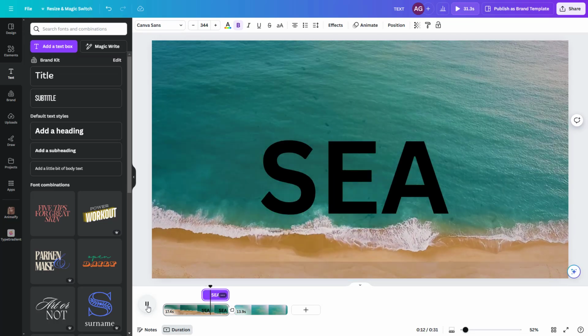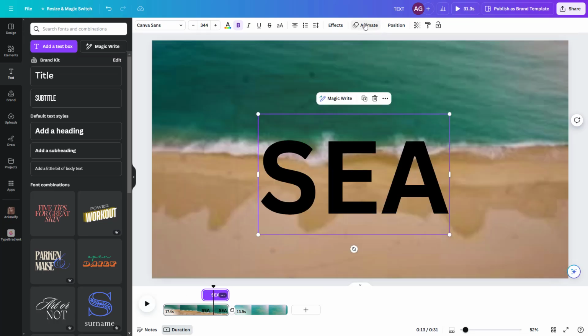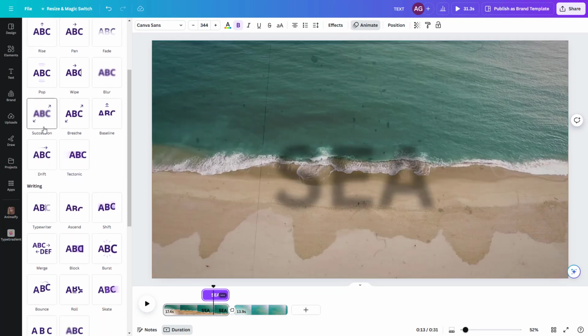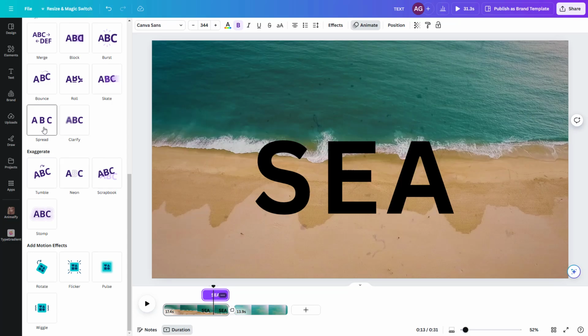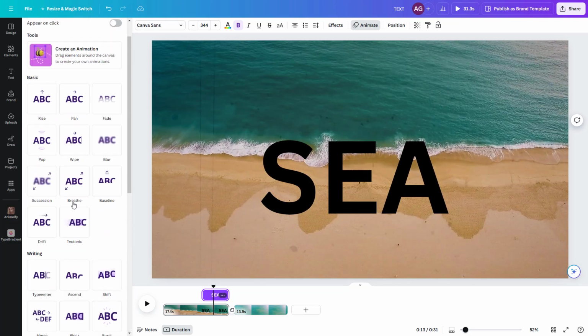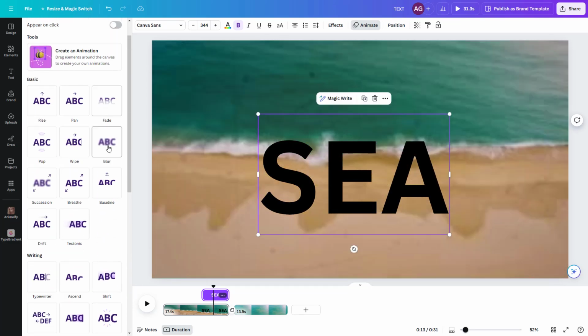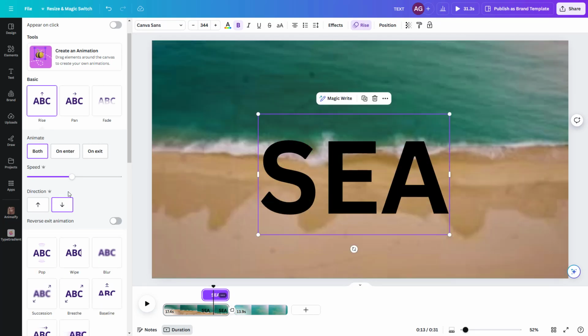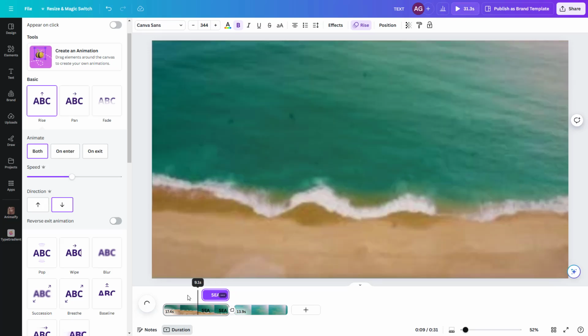To animate the text, click on it, then select to animate. Here you get many animation styles. Try it and choose any animation you like. This works the same for elements. Add any element you want, resize it, place it where you want, and control the timing and animation.